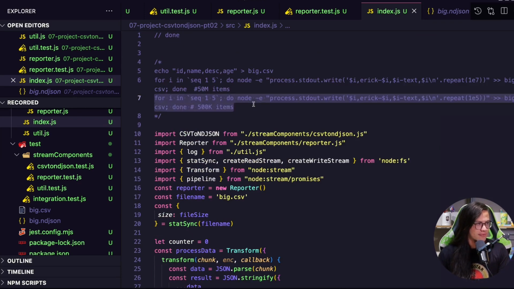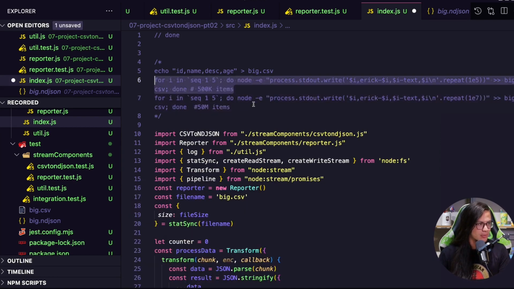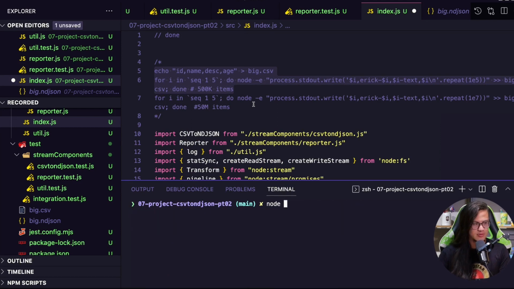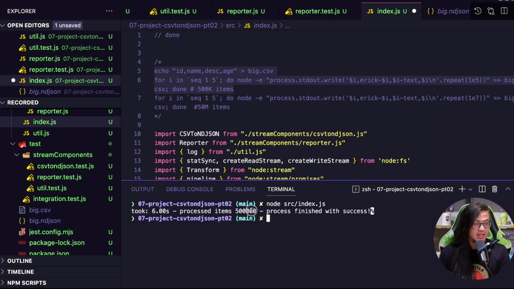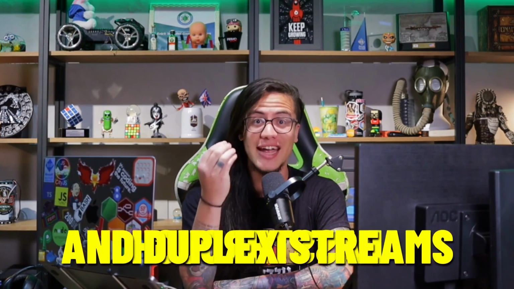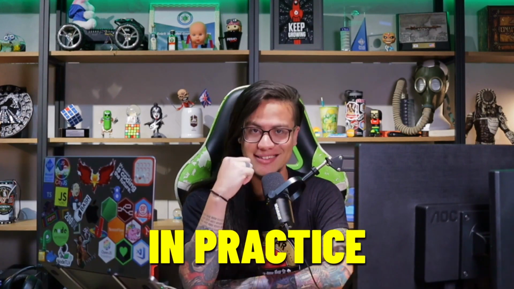I'll try now with fewer items. So I'm going to move again and paste it and try running again. But now we should see how many items have been processed, how many lines we've processed. So 100K lines. Well, you got to know how readable, writable, transform, pass-through, and duplex streams work in practice. You're ready to process files between systems, test complex workflows, and understand the Node.js streams lifecycle.